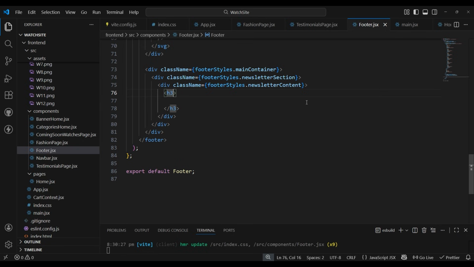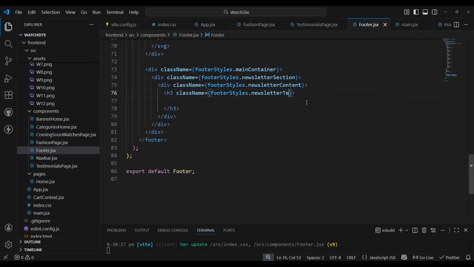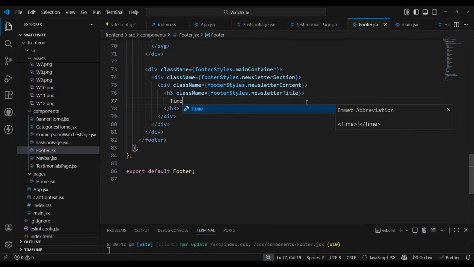Then an h3 tag and a class name to this heading tag. It will be footerStyles.newsletterText, or just pass the newsletter title here. Now the title will be given as "The Timeless Elegance, Delivered."